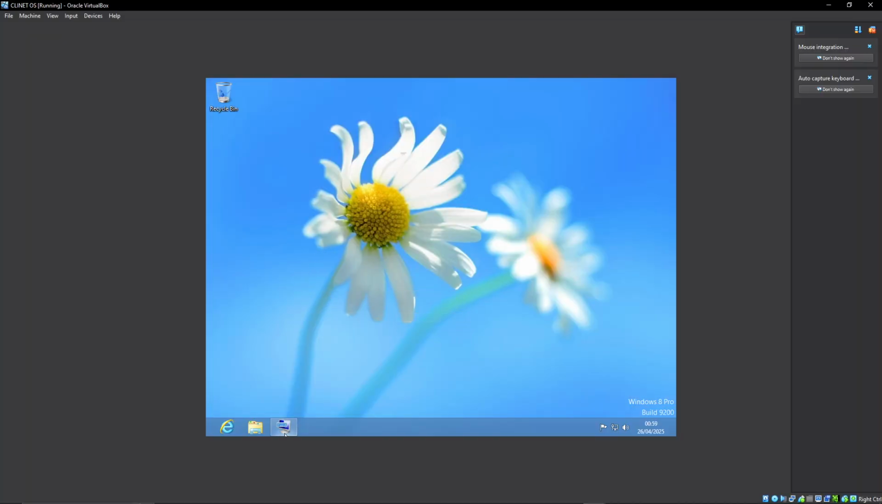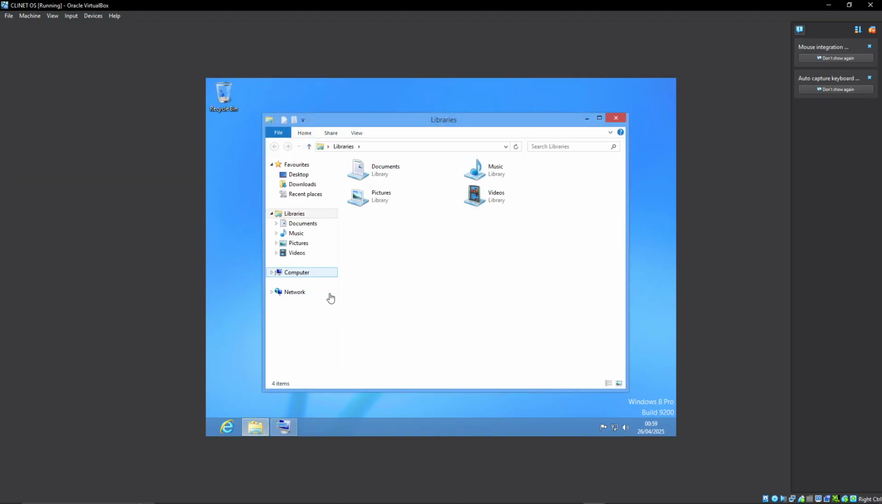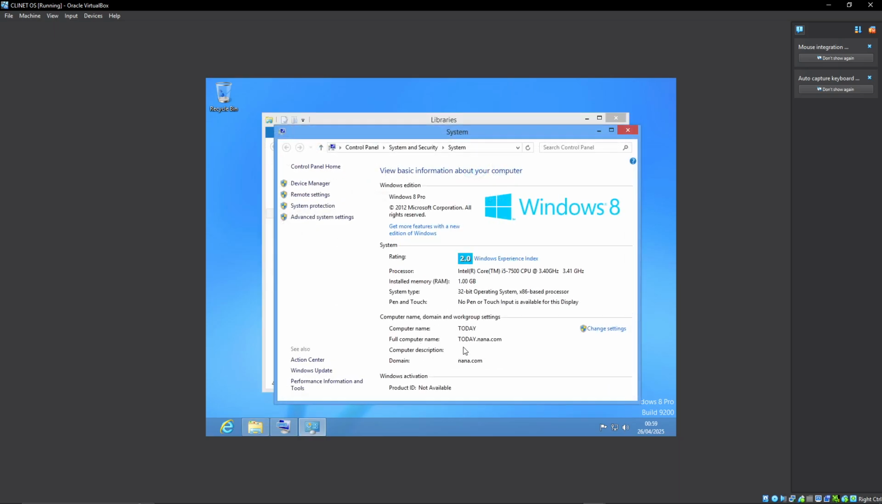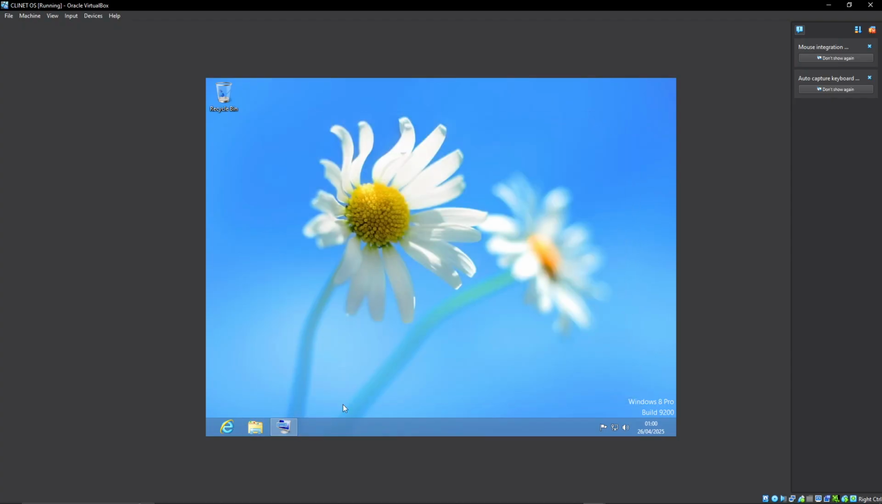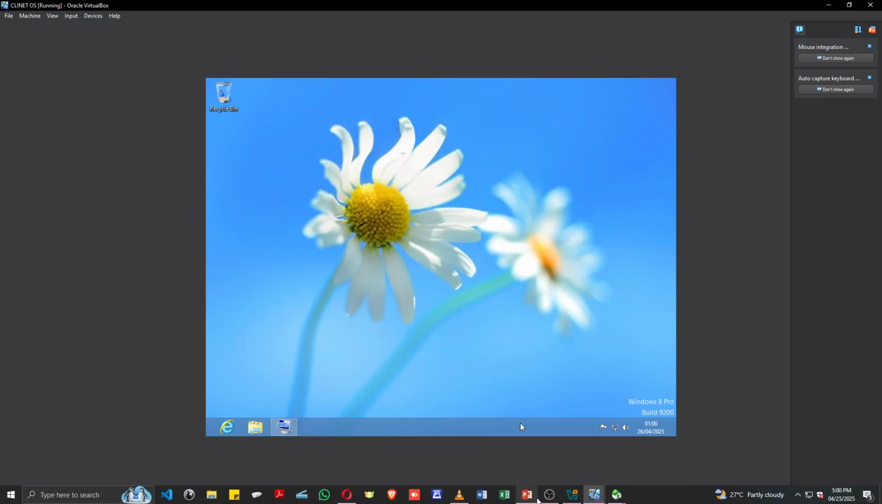Take note: to log in, this is the guest PC that we added to the domain. Take note that when you are logging in, you use the domain account instead of the local account. Yeah, so we are done.